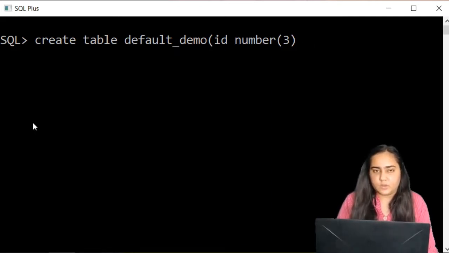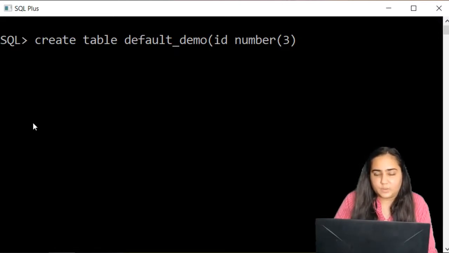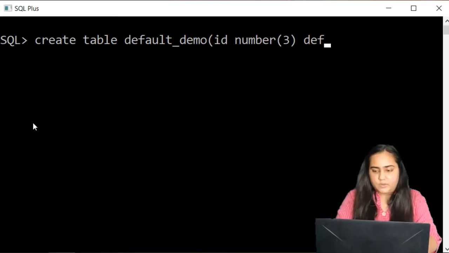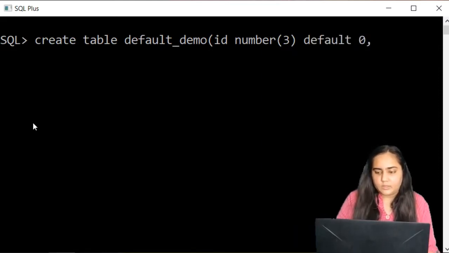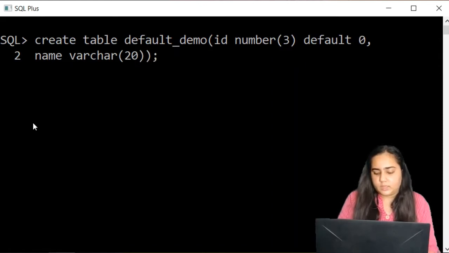So if somebody leaves the ID null, then I want the ID to be 0 and not null, because I don't want to deal with null values. I want to deal with zeros. So after this, I'll just write down default 0. And also I want to add a name, 20.